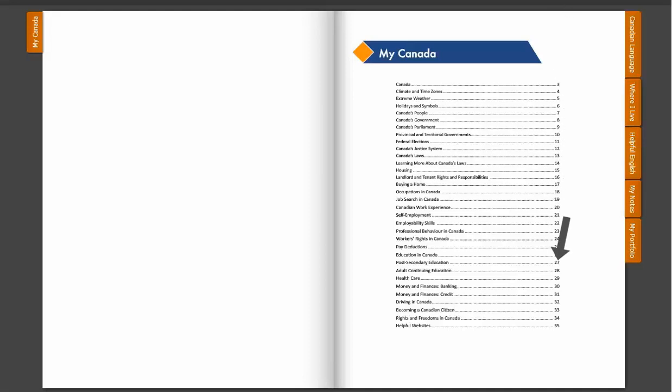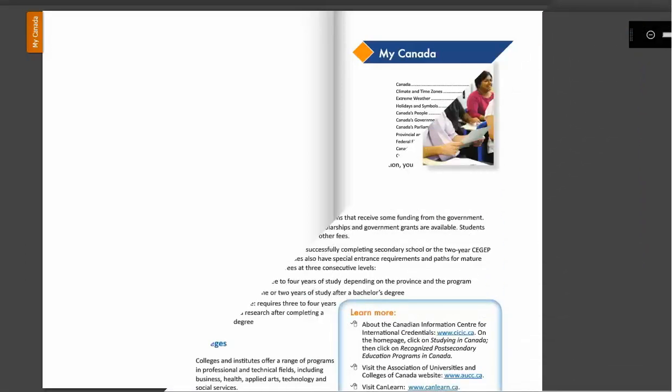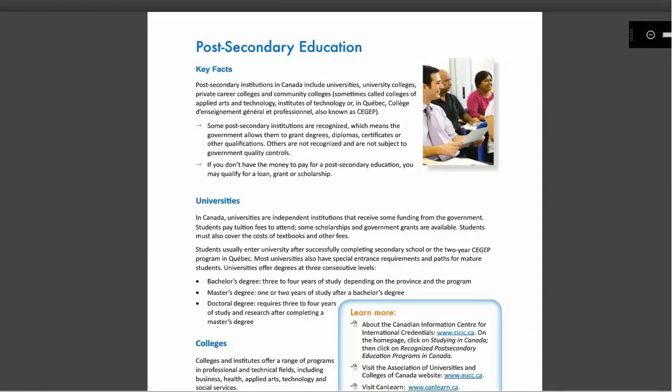Let's look at page 27 as an example. This page is about post-secondary education in Canada. It includes key facts and details about universities and colleges. The Learn More box lists websites you can visit to get more information. You can use the My Canada section either in class or on your own to learn about Canada.